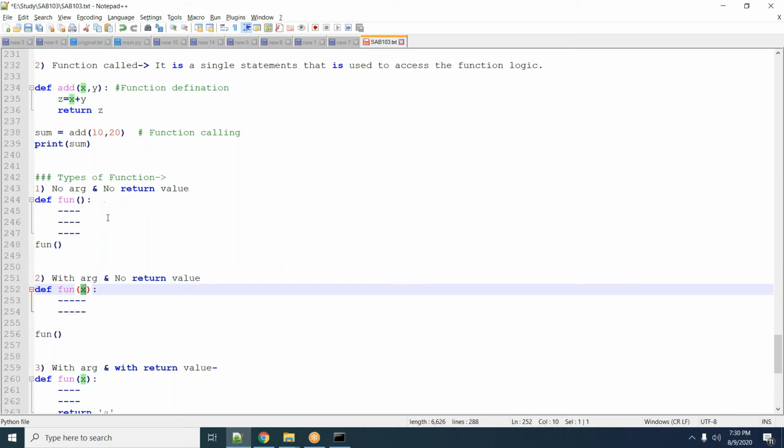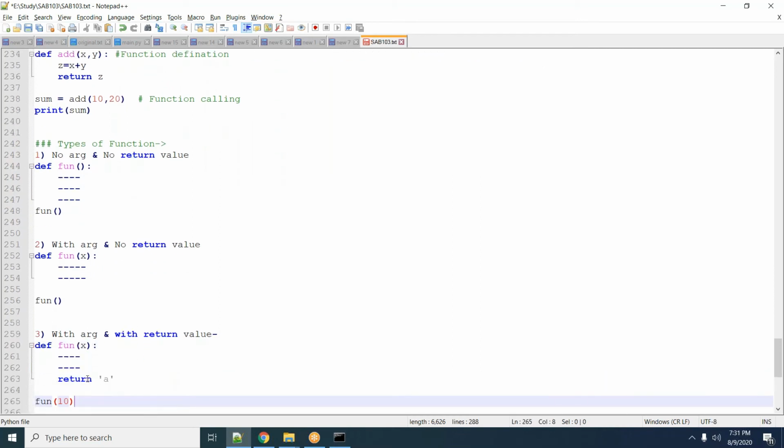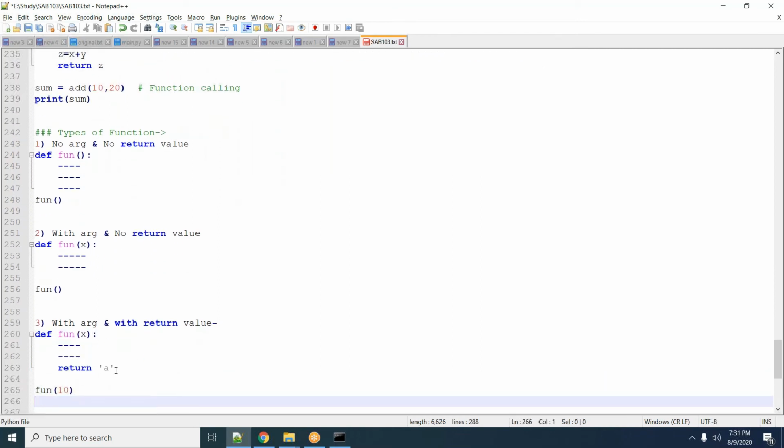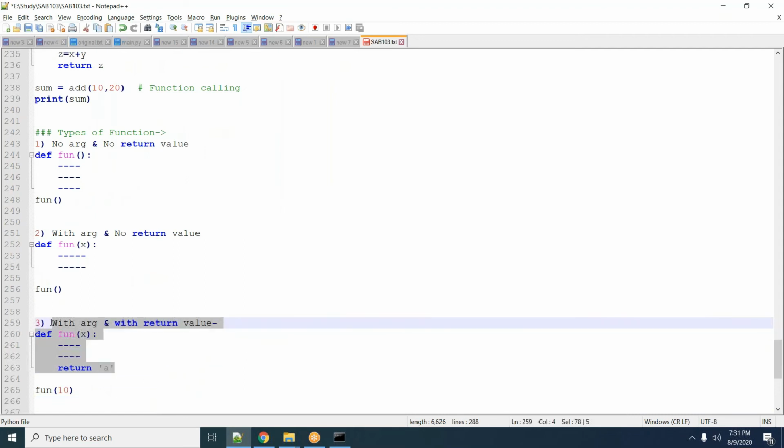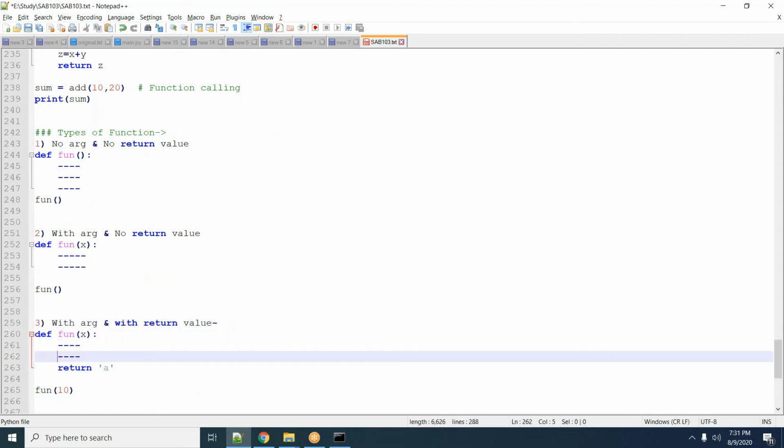No argument, no return value means you are not passing anything as well as you are not returning anything. And with argument and with return value is where you are passing one value, and it is also returning one value. This is the same as what we have in some programs.